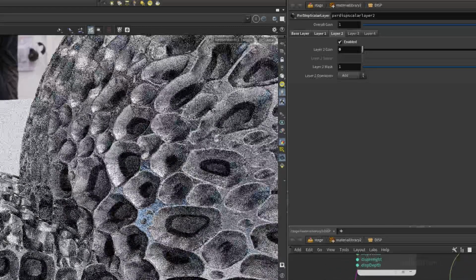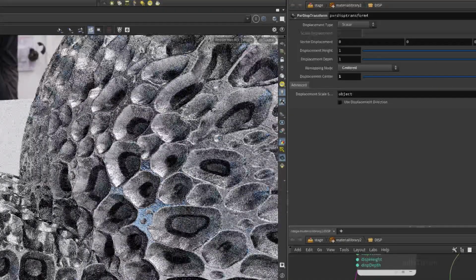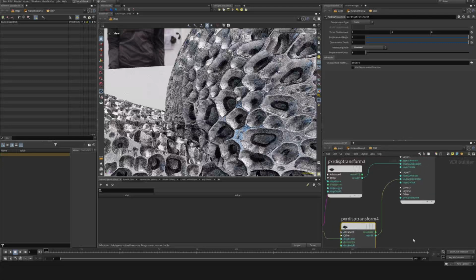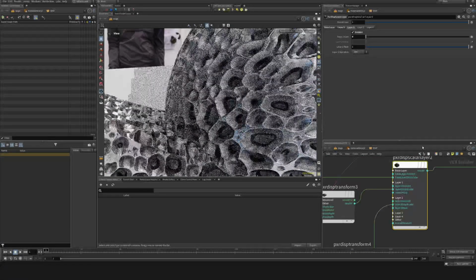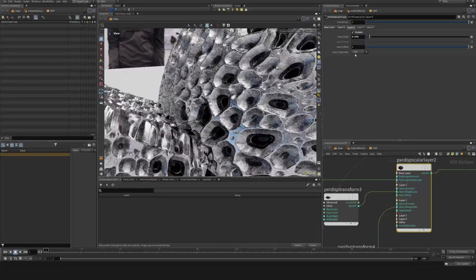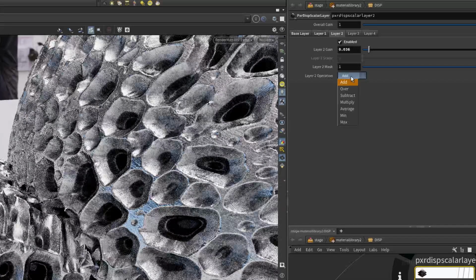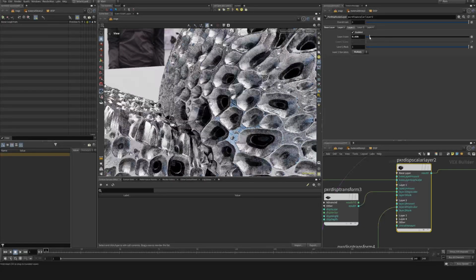Here we wanna do the reverse. So for the displace transform, instead of one, I wanna have the center at zero and then start to introduce this parameter slowly to see what happens. To get this to work, I'm gonna switch this layer two operation from add to multiply and see what happens. That works best for this.